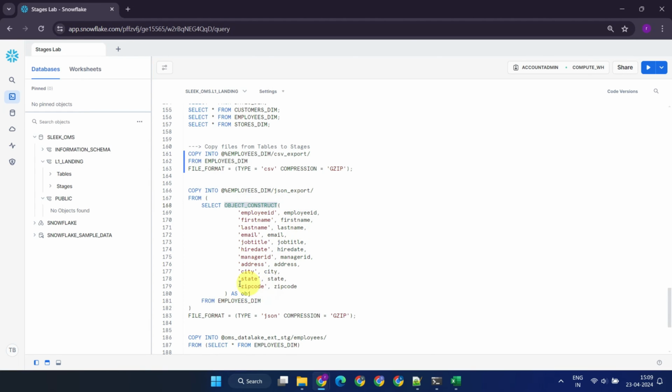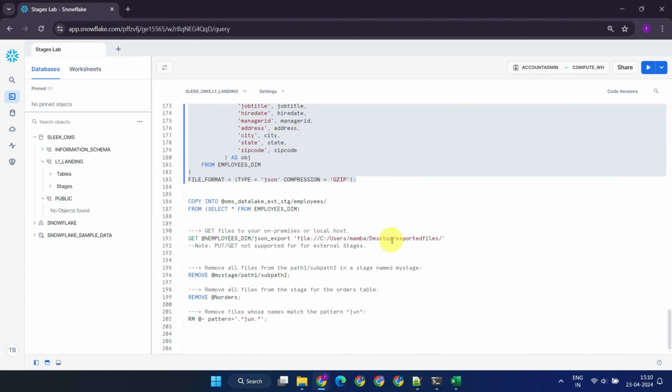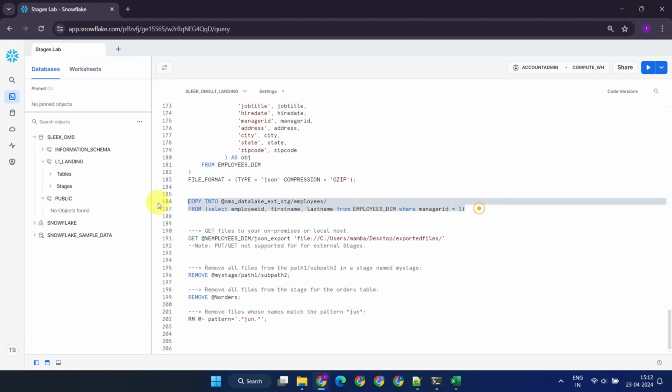If you want to unload the data in JSON format, you can adjust the copy statement accordingly. Additionally, instead of unloading the entire table, you can use a select statement to unload specific columns and rows as needed.